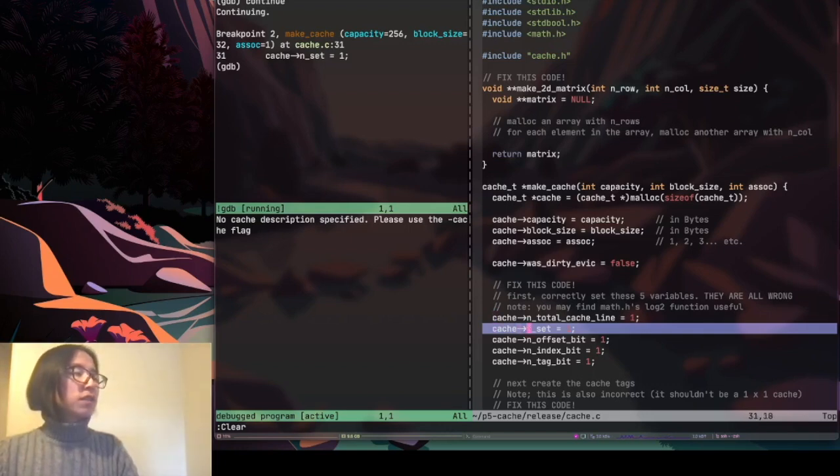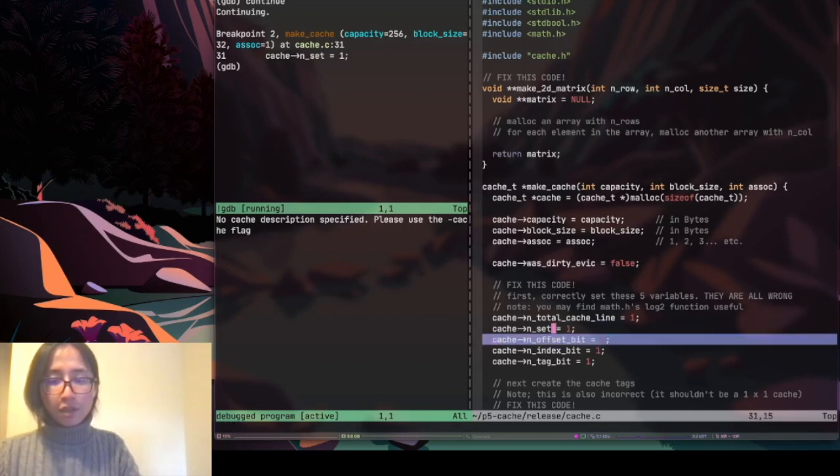The other useful feature is that you can press capital K with your cursor on a variable to see the content of the variable. So if you press capital K, it says cache and set is 0. That's because this line hasn't been run yet. If you call over again and do capital K again, you see that the variable is changed to the value 1.